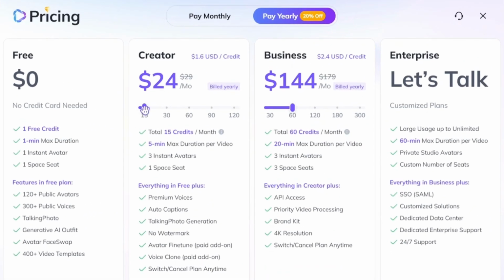The creator plan starts with 15 credits and goes up to 120 credits. The business plan starts with 30 credits and goes up to 300. If you're a big company, they can even make a customized plan for you. So if you're a small creator, 15 credits a month might be sufficient. If you're a bigger creator, think about selecting more credits. The same goes with the business plan. 30 credits might be enough if you have a small business, while bigger businesses might need more.